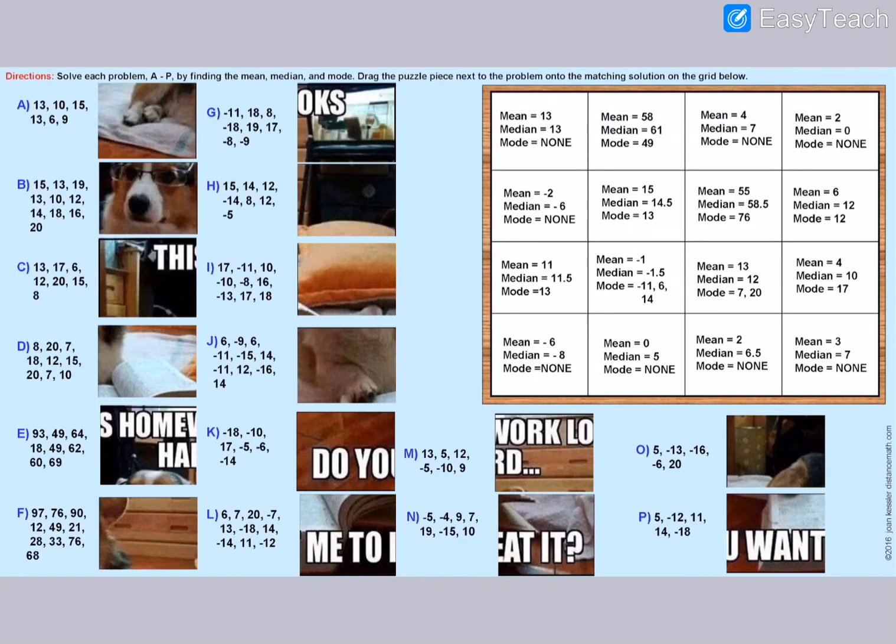All right, so this is what it looks like. Here's your answer space. Once you fill out the previous page where we find the mean, median, and mode, then you can use that to put in the answer. For G, we found the mean was 2, the mode was none, and the median was 0. Right here: mean is 2, median is 0, mode is none.